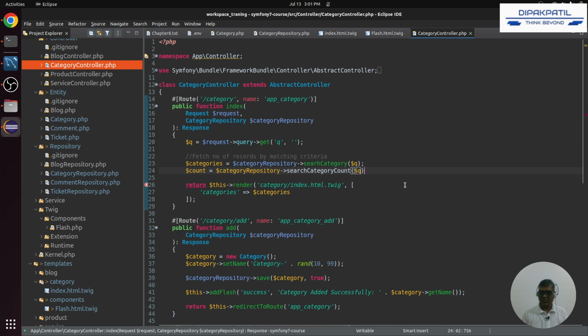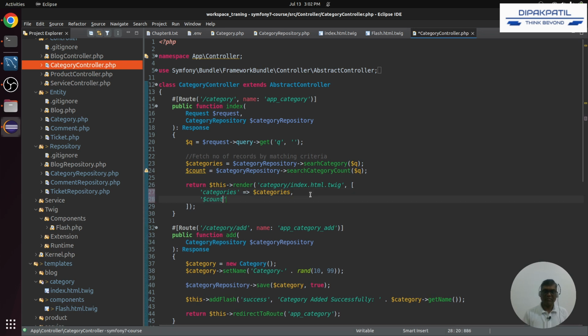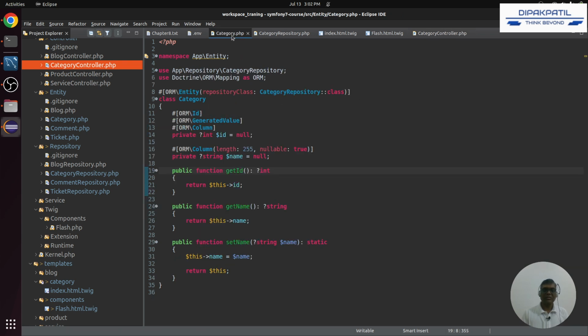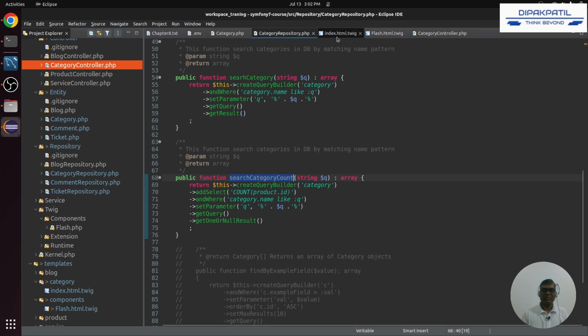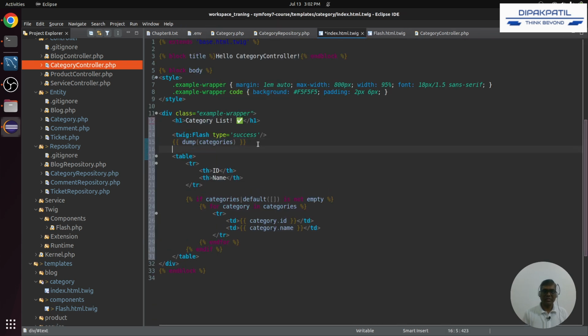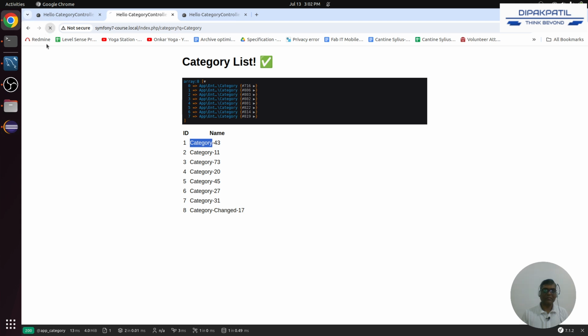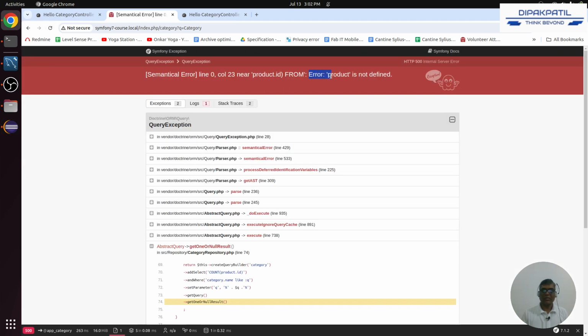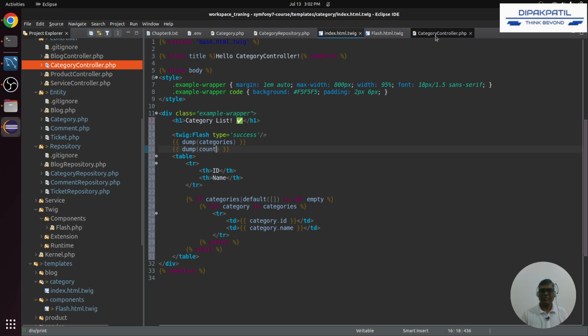It's okay if we have a spelling mistake, no problem. Let's print this count on the UI by dumping the variable. Let's check how many records we have. So I'm just going to dump it over here. Dump the count. Let's check. Error: product is not defined.